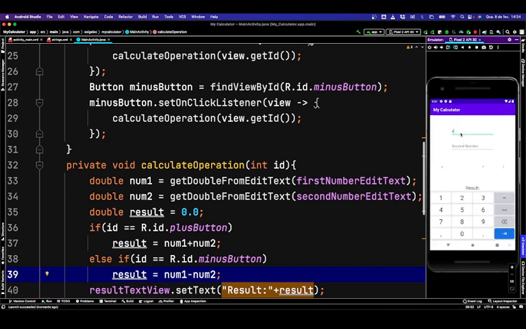Now if I put 4 and 3 and do plus 7, minus 1.